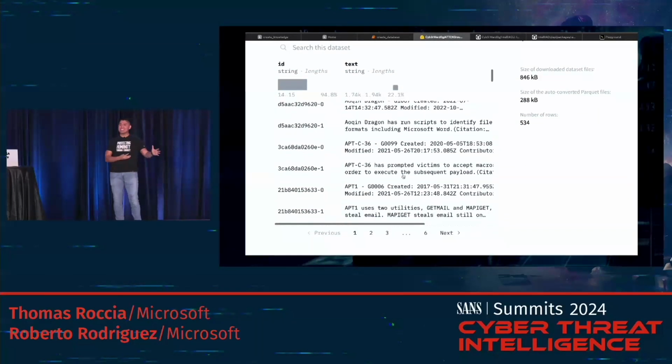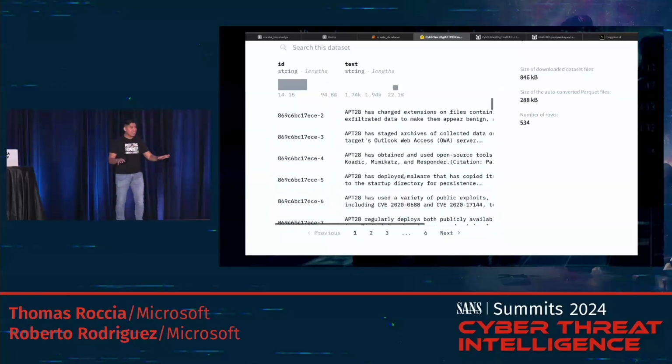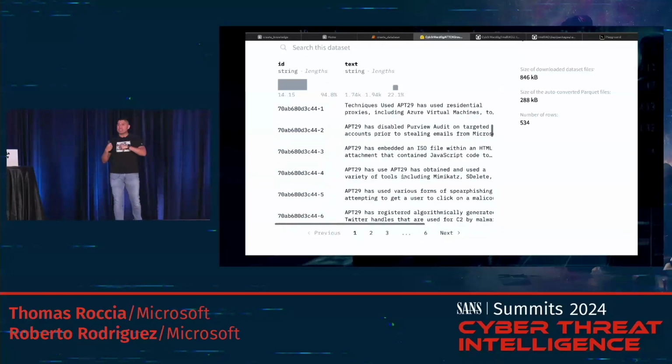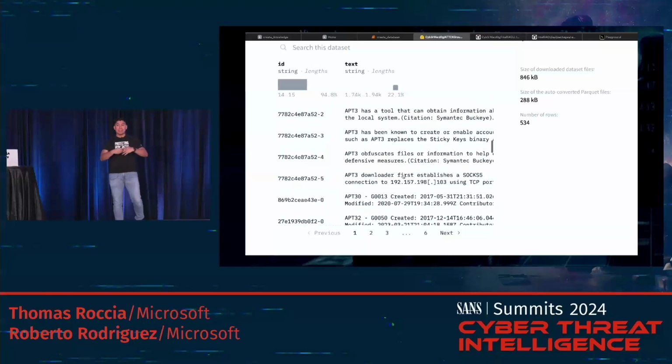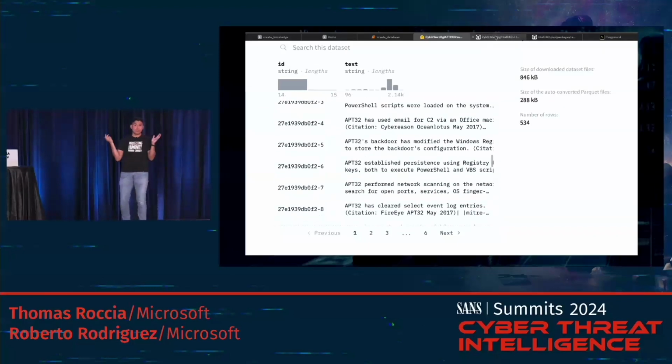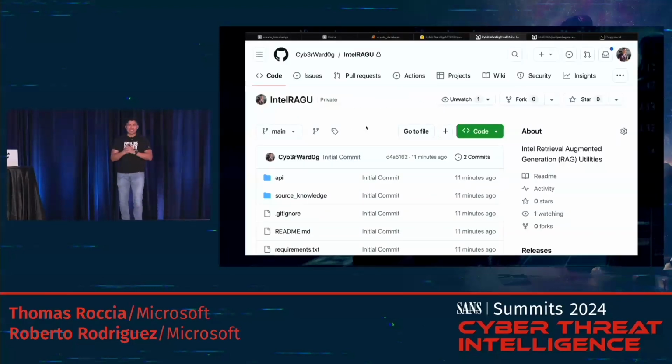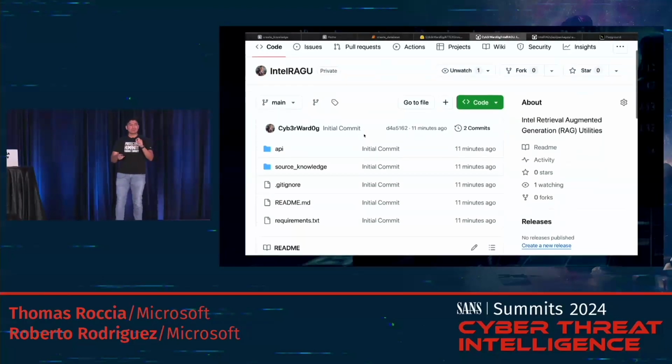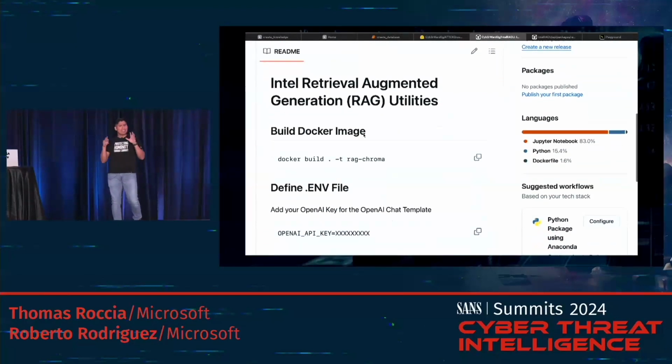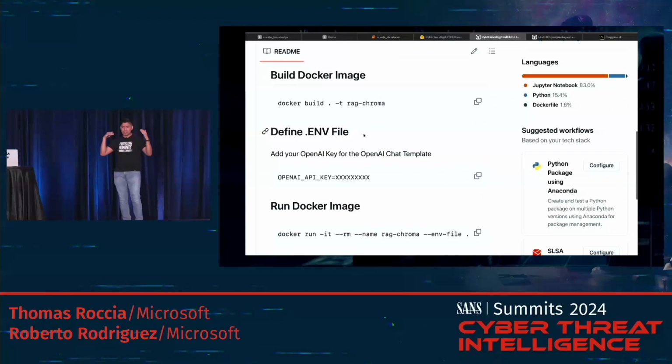And I published this data set so that you don't have to do the splitting, the chunking. You can download this, embed it, and use it in your POCs, for example. It's my first contribution. We are releasing a project called Intel Ragu. Ragu in Spanish, I think right away of tomato sauce. So just your sauce for Intel.